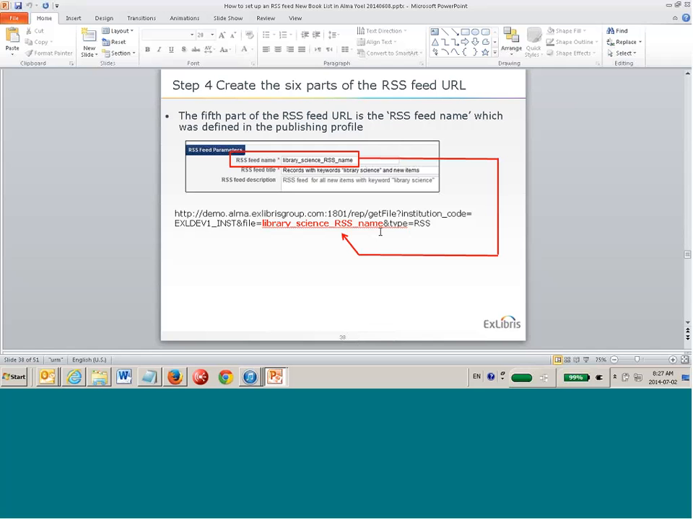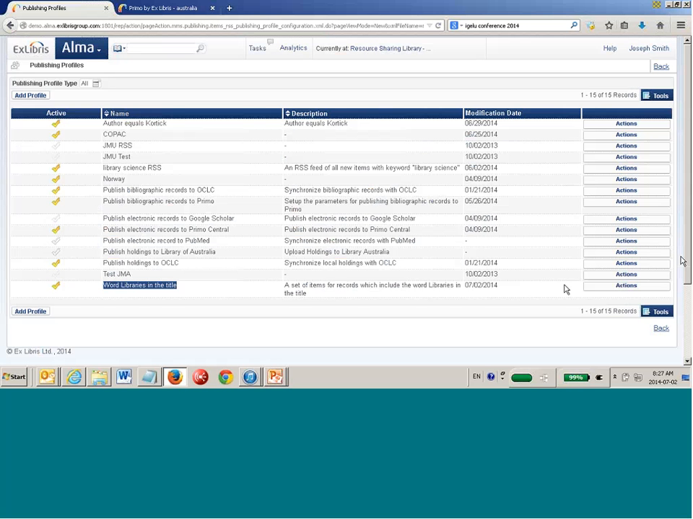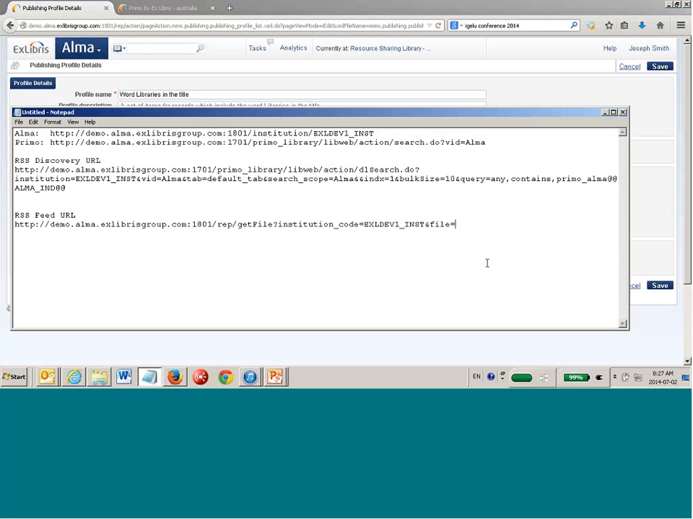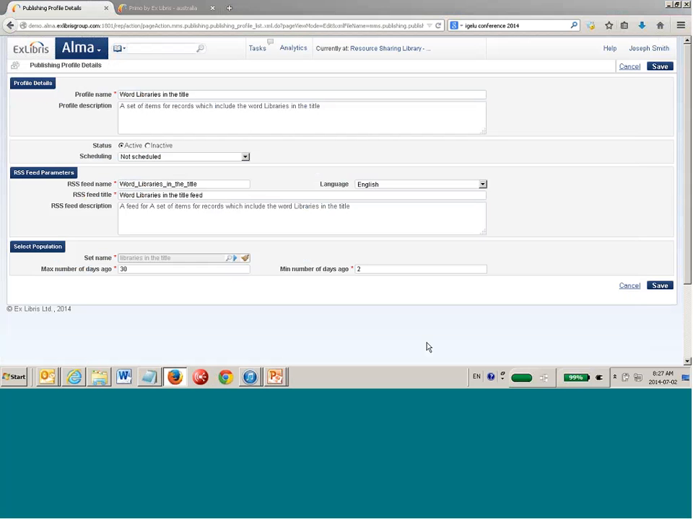The fifth part is the feed name. Okay, if you recall, I said we're going to have a feed name without spaces, and we could get spaces and put %20, but we didn't want to get too fancy. Let's go get our feed name. Actions, edit. Here's our feed name. Copy. Boom. Which is essentially the file, the part of the URL. Okay, next.